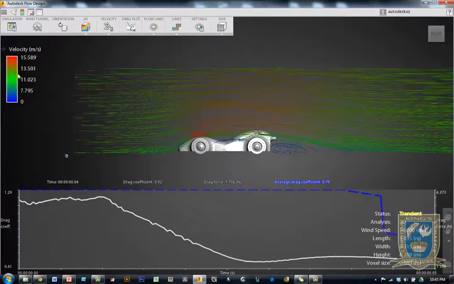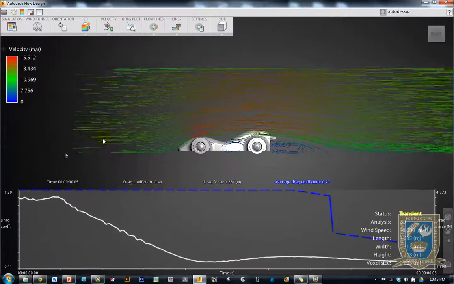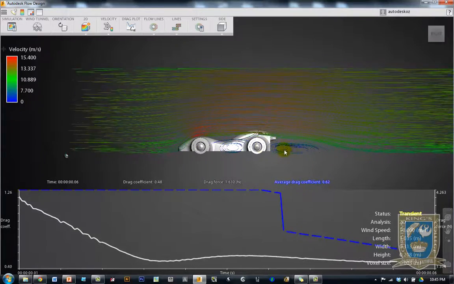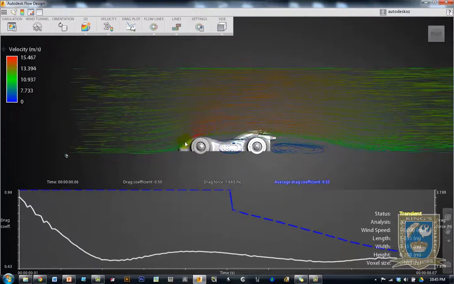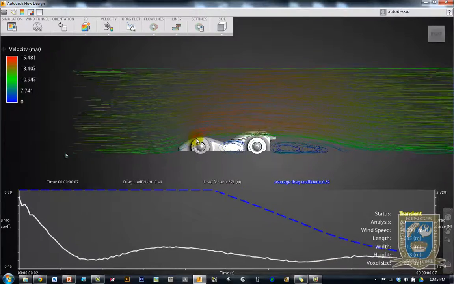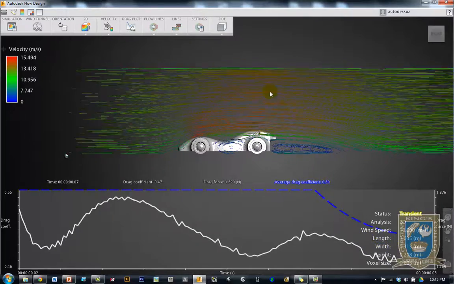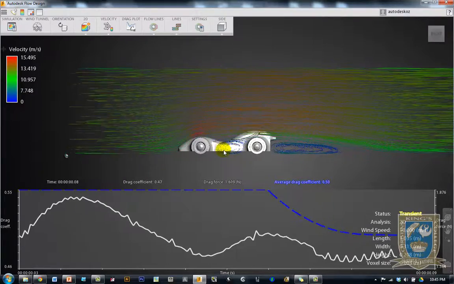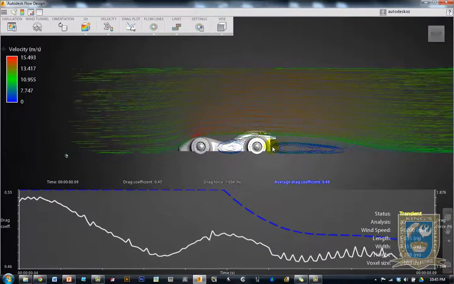Green is the mid-range. You'll notice this graph starting to change right now. Green air is constant speed, blue air is low speed, red air is accelerated speed. So as wind comes in and hits the vehicle, it pressurizes the air and increases its wind speed. So this area here is faster wind than what this is. The turbulence behind the vehicle is created by just the drag behind the vehicle.